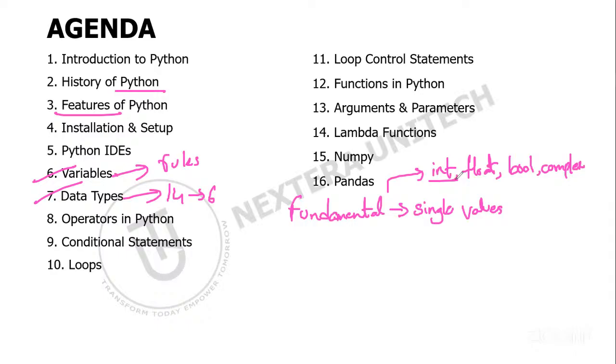To store integer values. If I want to store integer values, we use the int data type. Perfect. Float data type, in order to store decimal values. If within a number we have decimal values, floating numbers, we go with the float data type. Then the bool data type, to store logical values, true and false. Internally, true is referred to as 1 and false is referred to as 0.